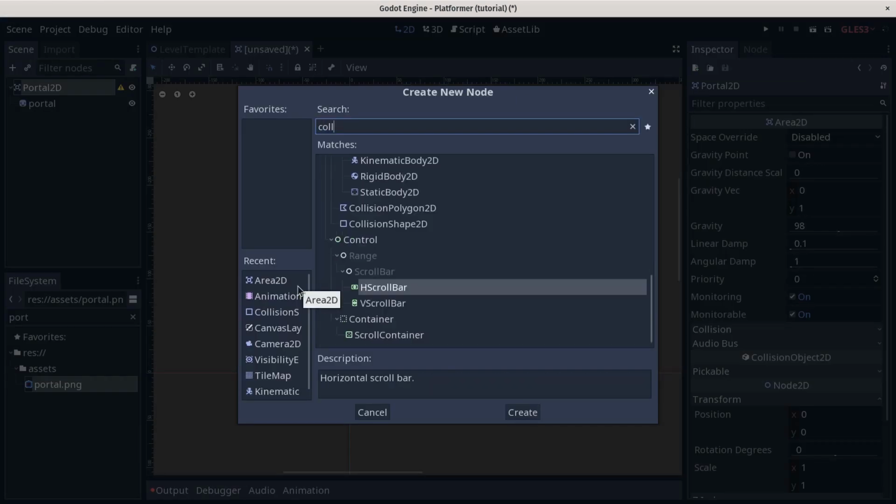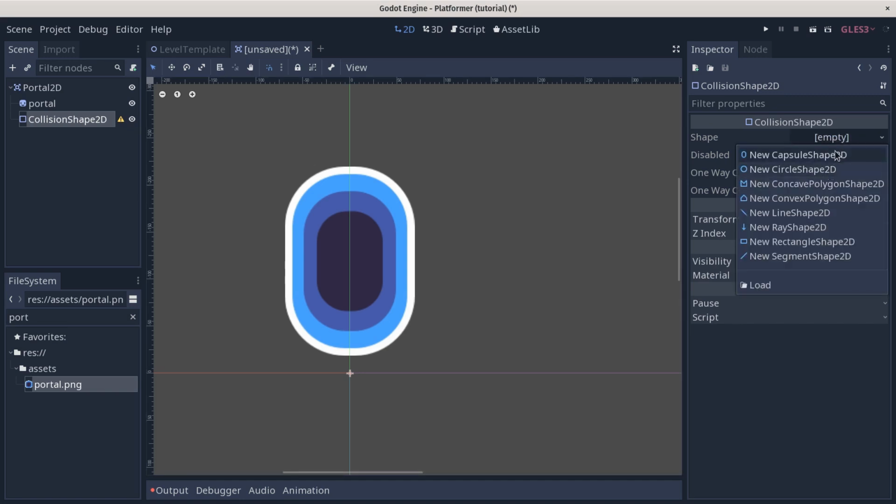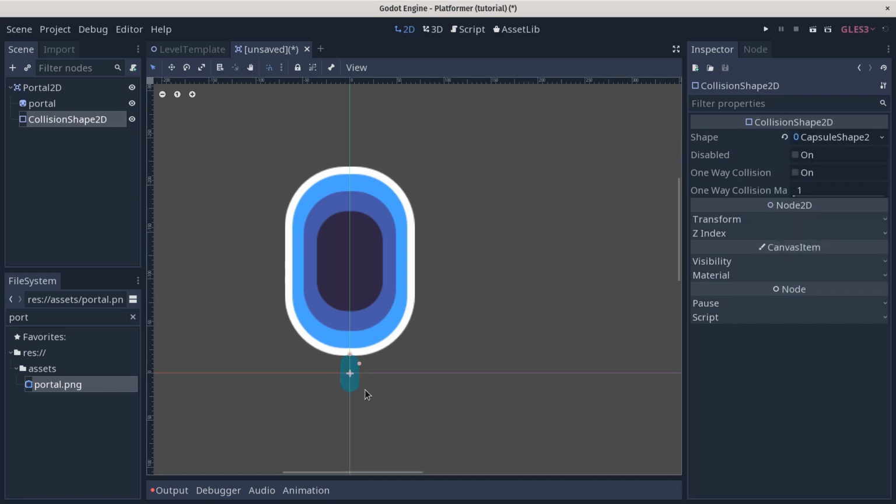Let's create a collision shape 2D. And our portal has a shape of a capsule. Luckily for us, there is a capsule shape 2D that we can create just for that. Press W, move it up to center the capsule on the portal, then Q to go back to the select mode, and click and drag on the handles to respectively change the general radius of the base circle of the capsule and change its length.